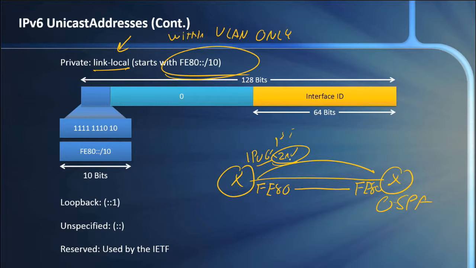They created link local for inter-process communication on a particular broadcast domain with the intention that it's not going to be routable. Sounds a little bit weird. Why do we care? Because routing protocols form adjacencies using these addresses.